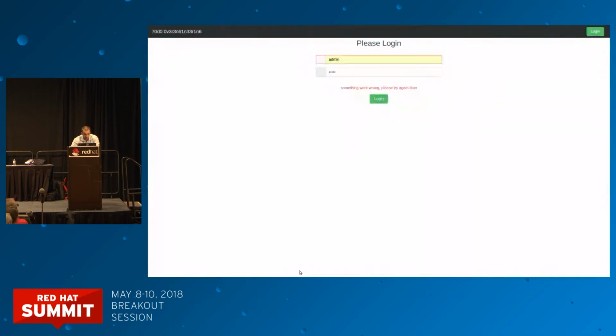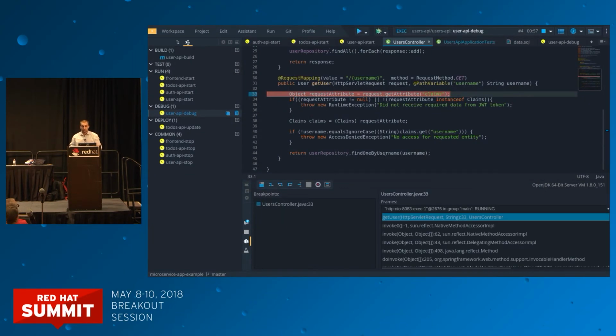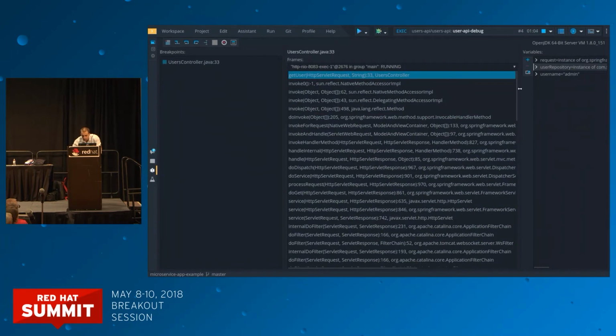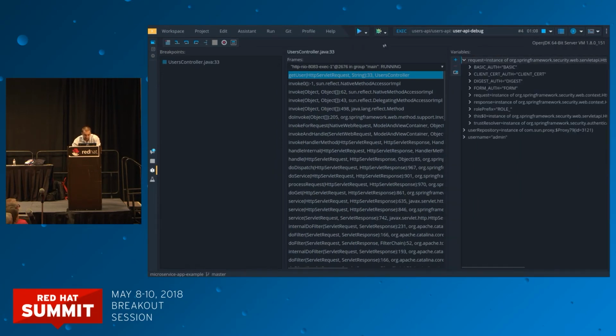So now what I would like to do is log in yet another time. And we'll try to debug. Okay, so if I go back, I'm in the debugging session. I can actually see all the variables. So I see that there is a request here. Okay, seems to be okay.